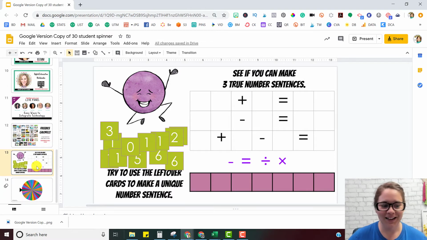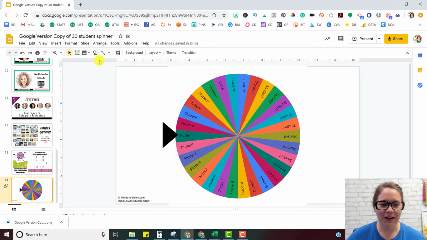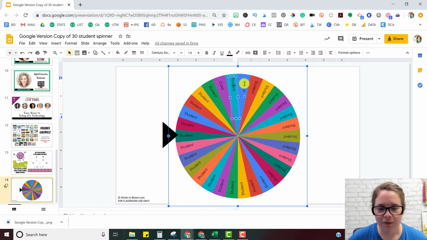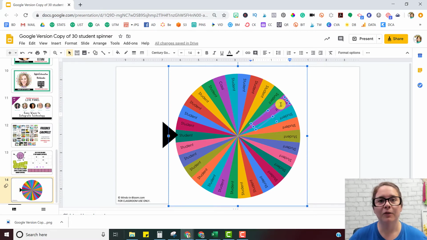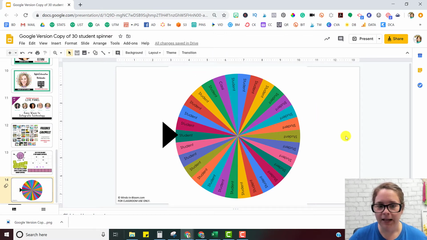And finally, back to the spinner from last week. So here is the straight up Google Slides version. You don't have to have PowerPoint for it. So it's going to work basically the same way. You can click in these text boxes and change your students' names. If you don't have 30 students, just make some of them say spin again or teacher's choice or friend's choice, something like that. Fill in all of them.